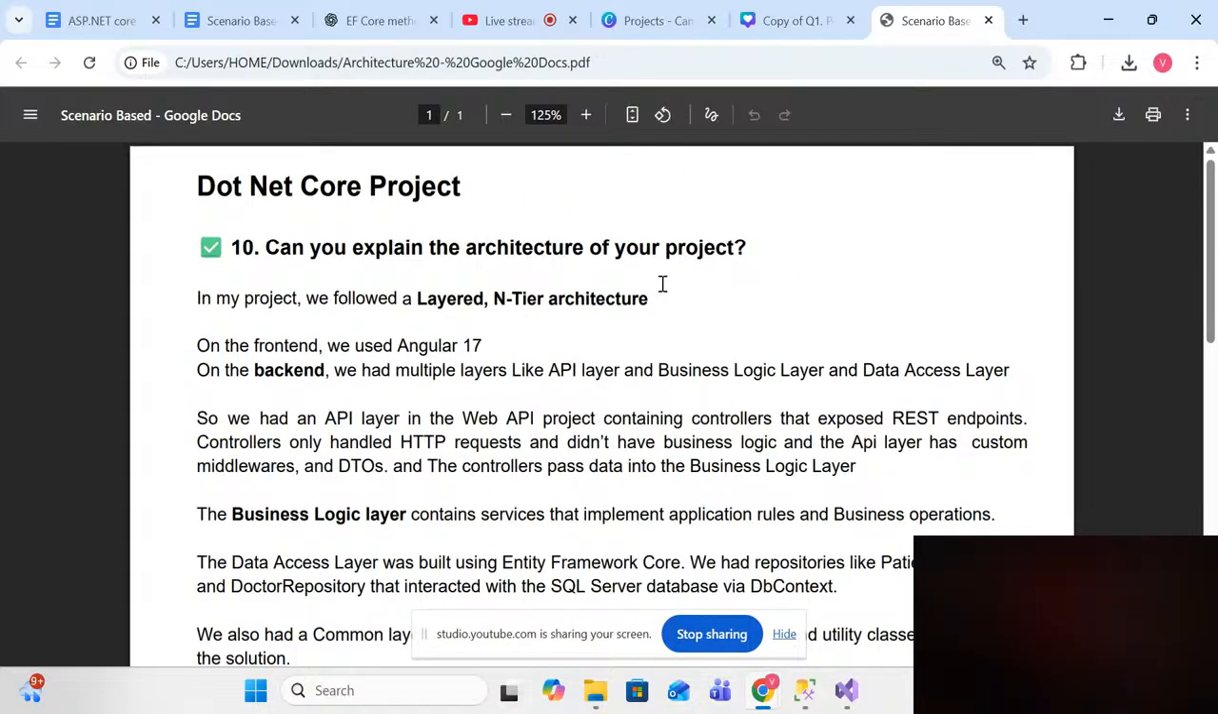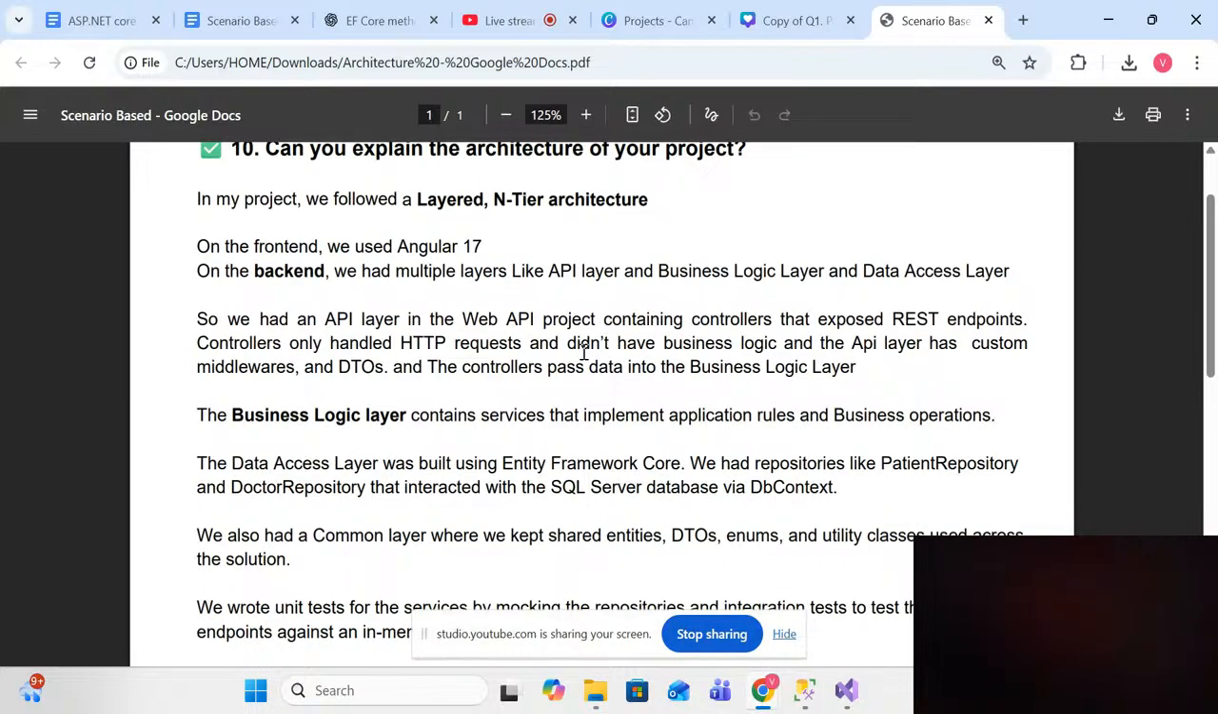And for the web API and whatever MVC applications they are using, those MVC applications are using the clean architecture. Clean architecture is a little bit similar only. So I'll explain what a layered architecture is.